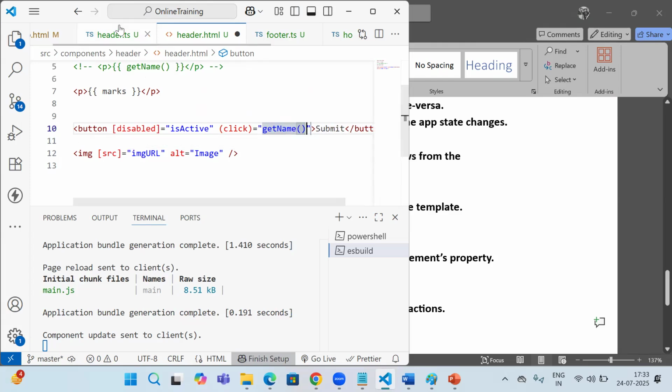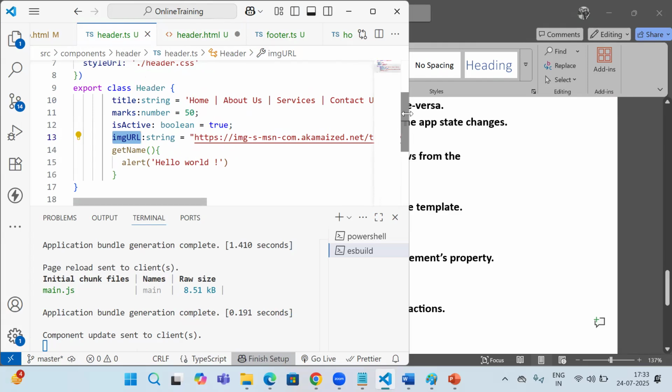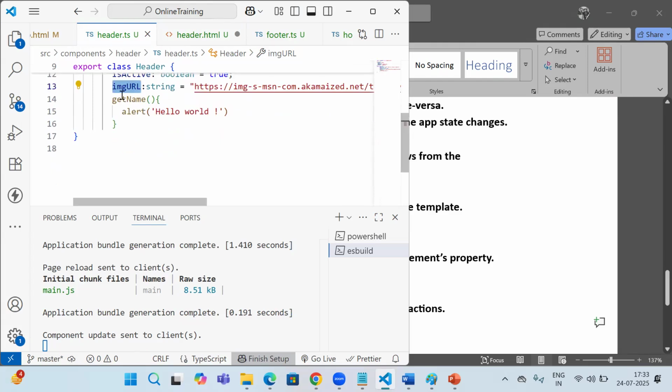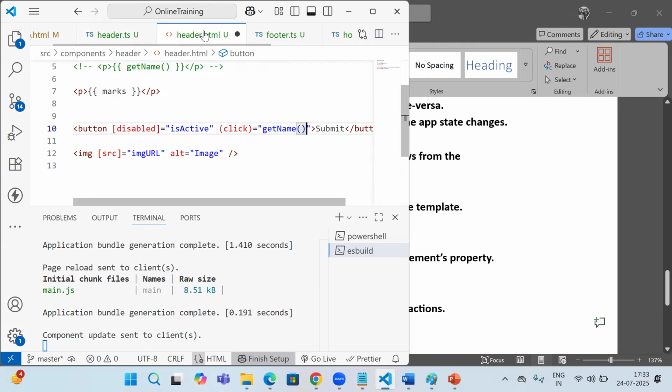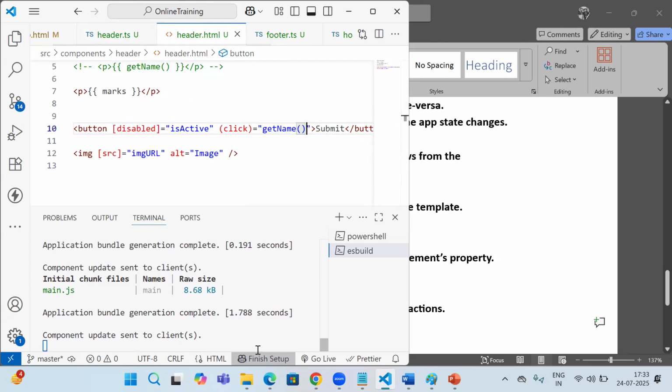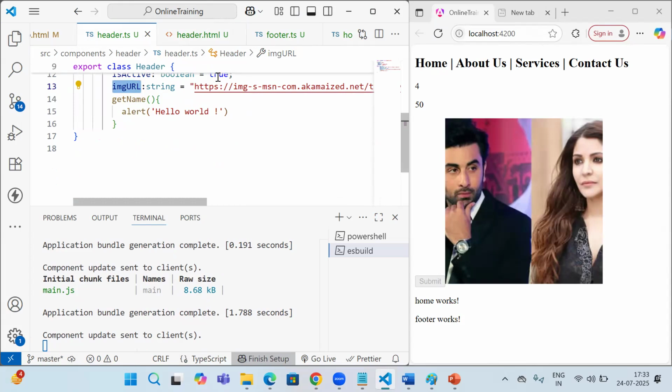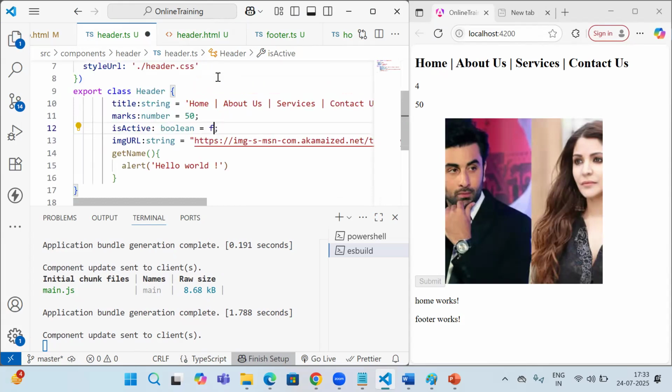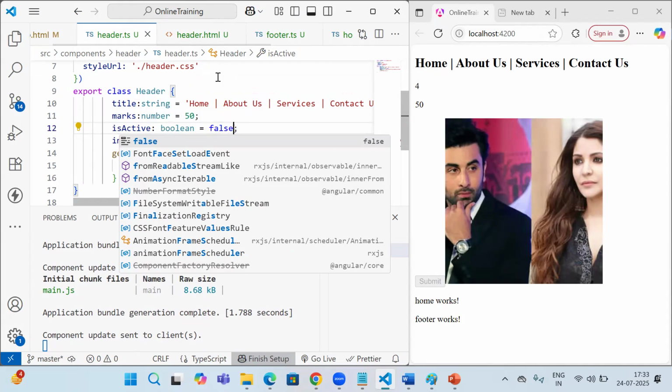Because we have already declared getName, if you see over here, getName is there. Now whenever I hit the button, that method will get called, and it is enabled. The button is disabled, so let me enable that one. Make this value false.